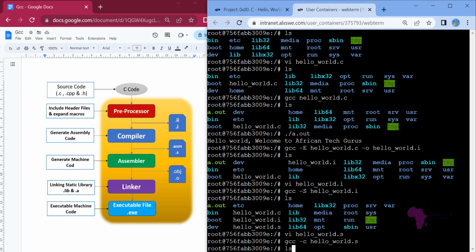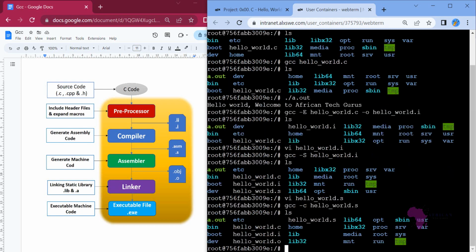Let's check. We will notice that we have another new file called hello.o. Awesome. This is now machine code, an object file. So now that we have an object file, what's next? We come to another stage called linking. This is when we link the static libraries with our object code, so that together they bring in what you call executable code.